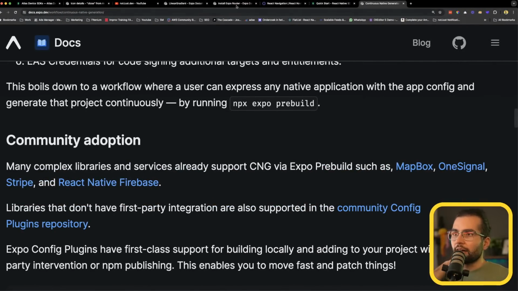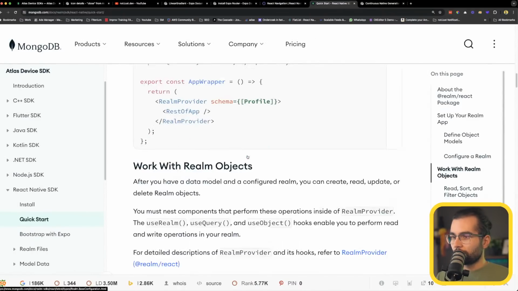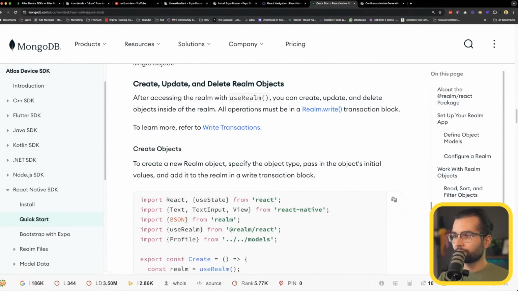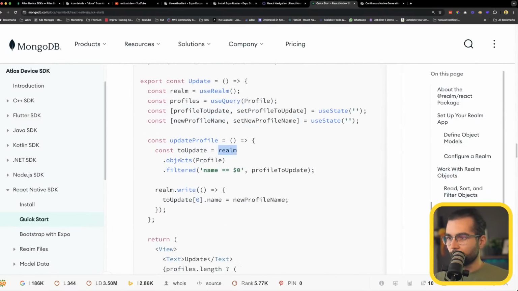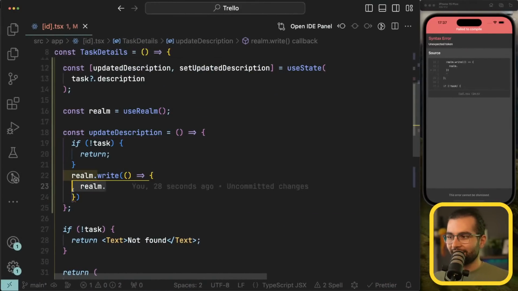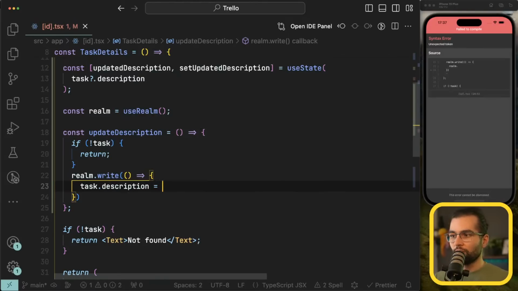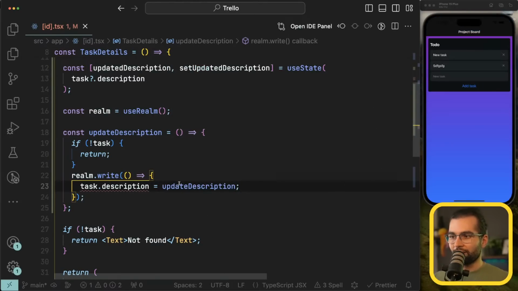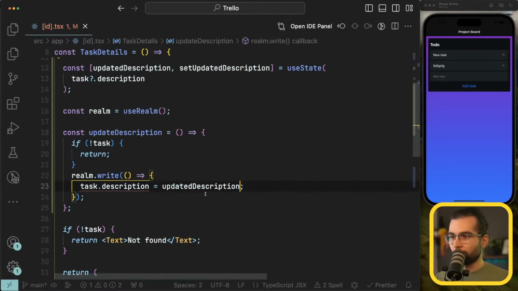Let's check it out in the documentation. Where is it? Here. Working. Create, update, create, updating. Realm. Here, write. Oh, we're just simply updating that field, and that's it. So it's going to be simply task.description is equal to updated description. If that works, like that's really updated, like this one, the state variable.